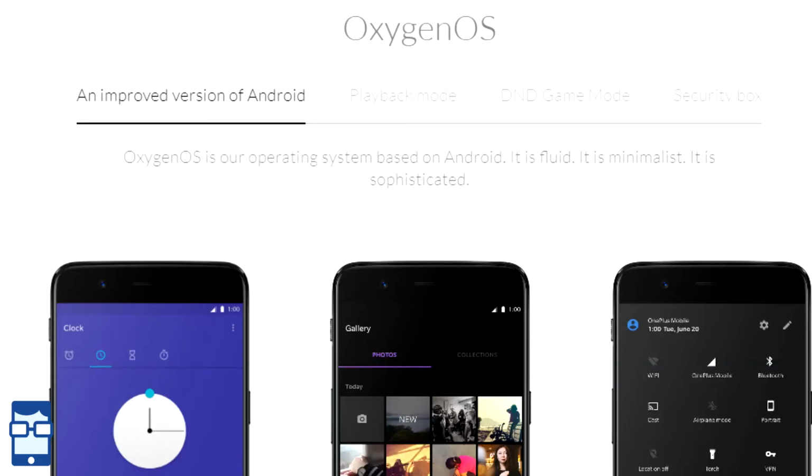Now coming to the software. Out of the box you will get the Nougat update in this smartphone, and this is the latest OxygenOS 4.5 or something, and they have added some new features to its software which I'll be talking about right now. So now the first thing is the new app priority.